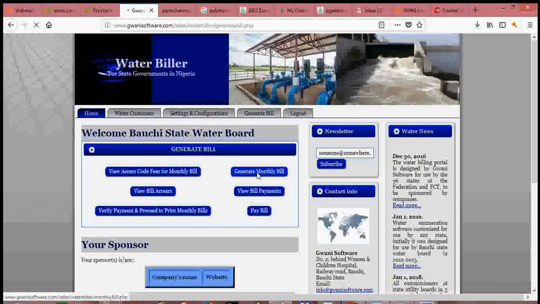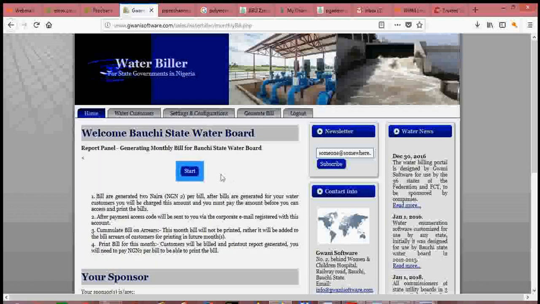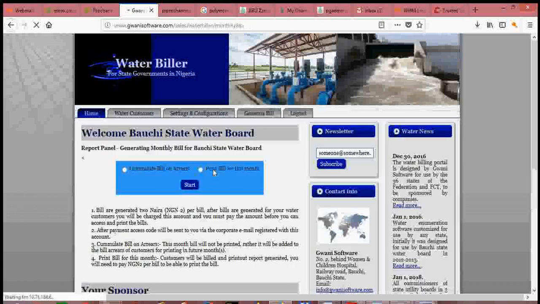If you want to generate monthly bill, for instance, click here. You now click on start to generate. And then you will now choose cumulative bill arrears, or you want to print bill for this month alone, or you want to see the cumulative arrears. Cumulative arrears, while generating bill for the month, it will take the arrears and add with the current month. And then you click on start.